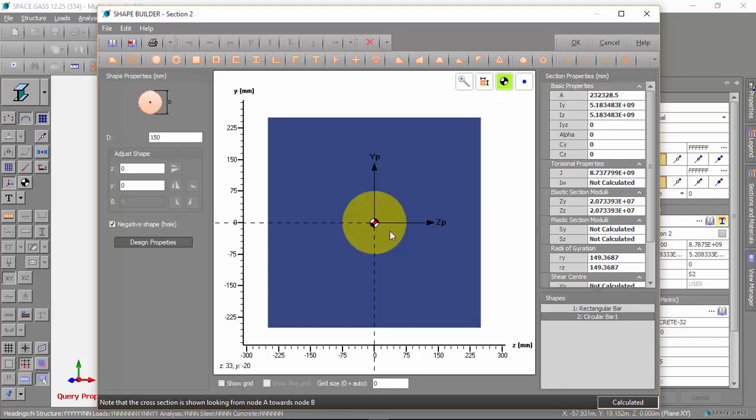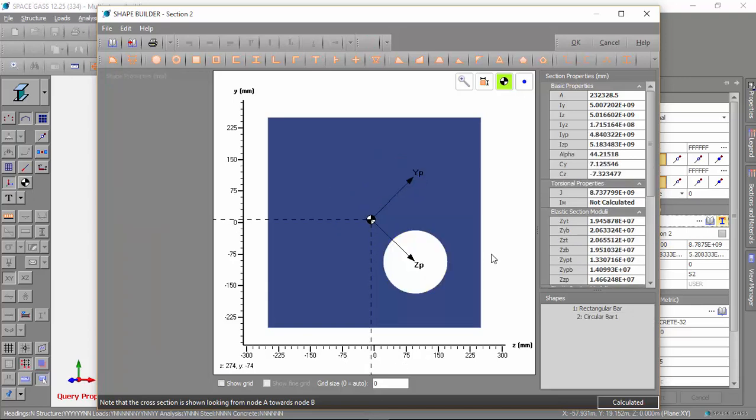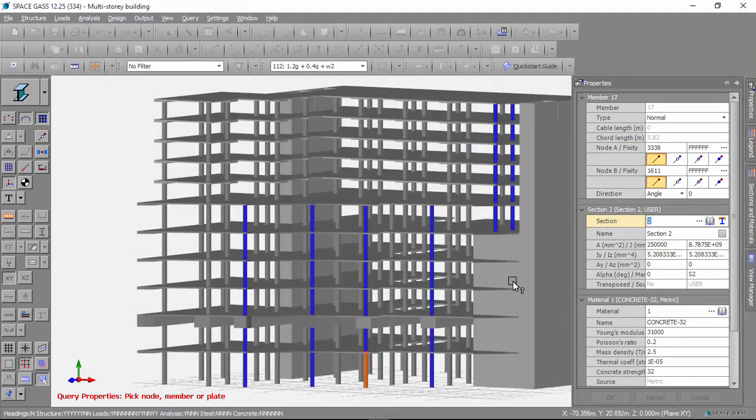So I could click on that void and I could drag it around, put it wherever I want, and then I could add other voids that I required as well. In this case, I'm not going to have any voids, so I'm just going to click cancel to get out of there.